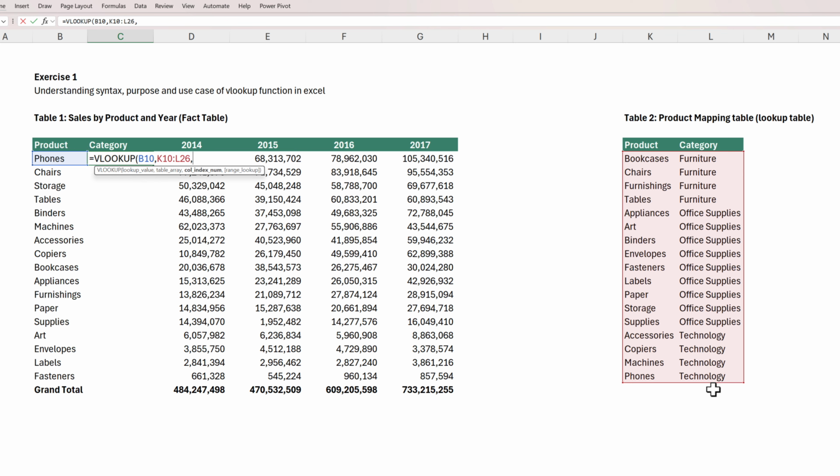In the column index number, we will need to provide the column number, starting from the first column of the lookup array, from which we want the function to return the resultant value. In this case, we want the formula to return the category value, which is in the second column from the left. So we're going to input 2.